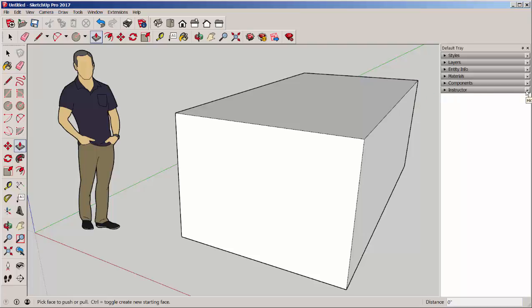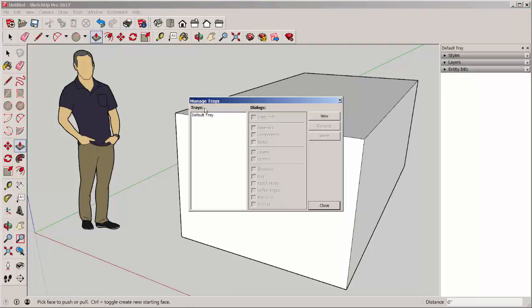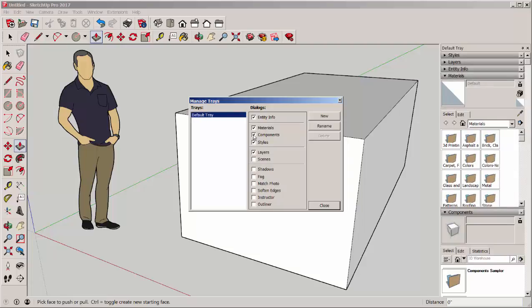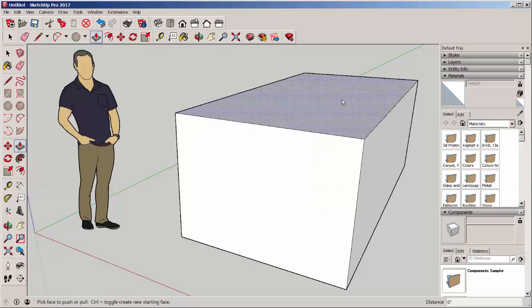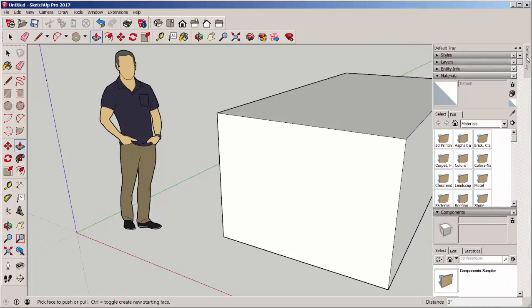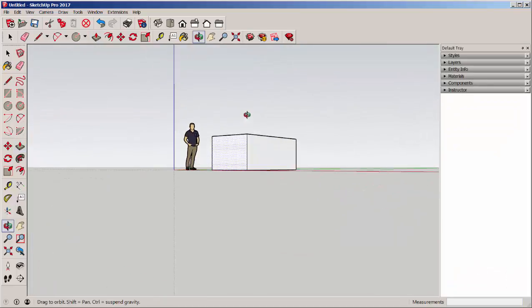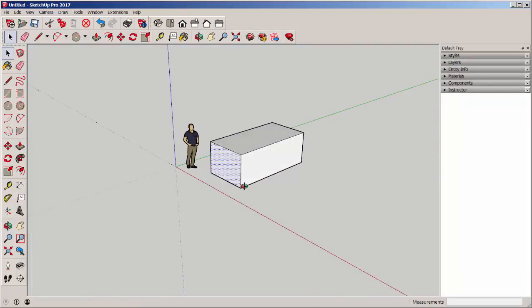You can close any of these by clicking the X and go back to Window, Manage Trays, Default Tray, and turn them back on. You can collapse this whole panel of trays and hover over this tab and click the thumbtack to tack it in place again. And that's an overview of the interface.